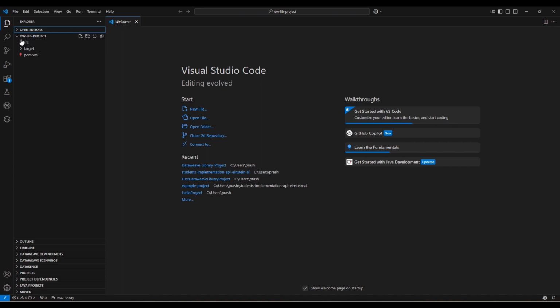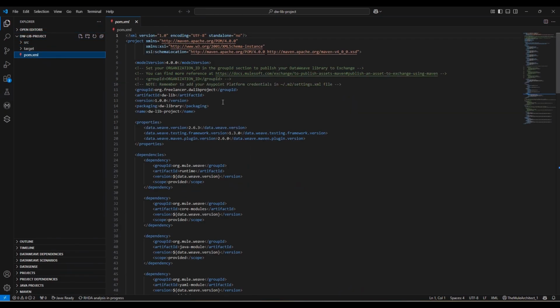Under this we have 3 different folders: SRC, where all our files and resources will be available. The target folder holds all our build artifacts which Maven has built for our project. And the POM file will handle all our project artifacts and dependencies, and many more things as well. These are the 3 important things, which is similar to what we have for our API development in Anypoint Studio, so you can relate that with Anypoint Studio.